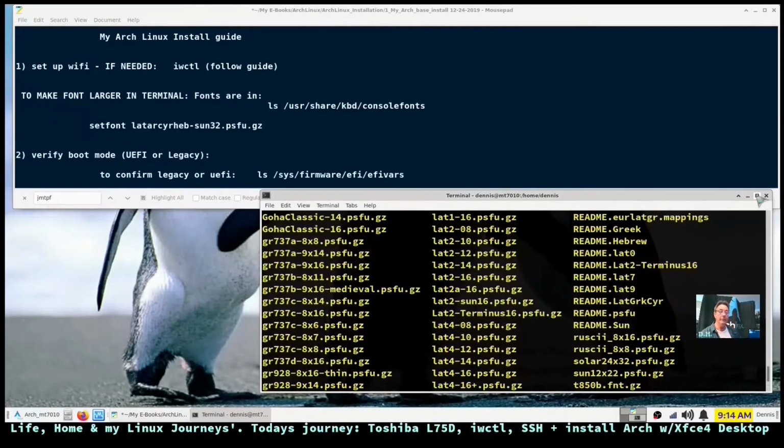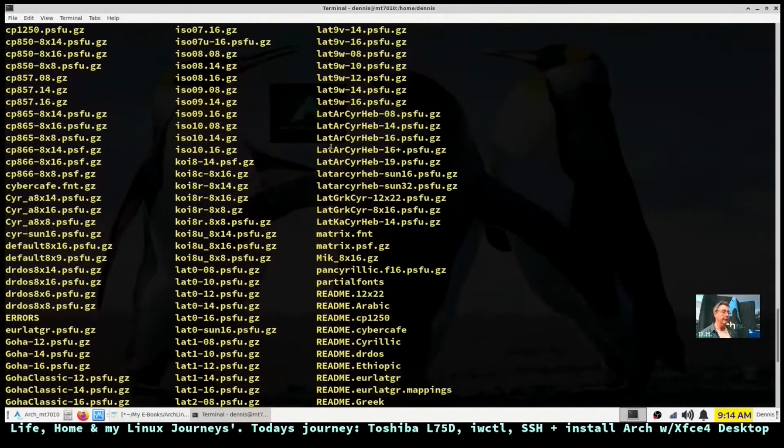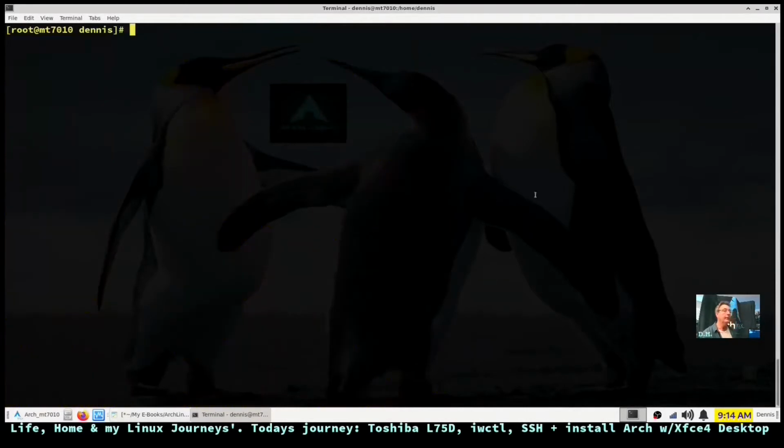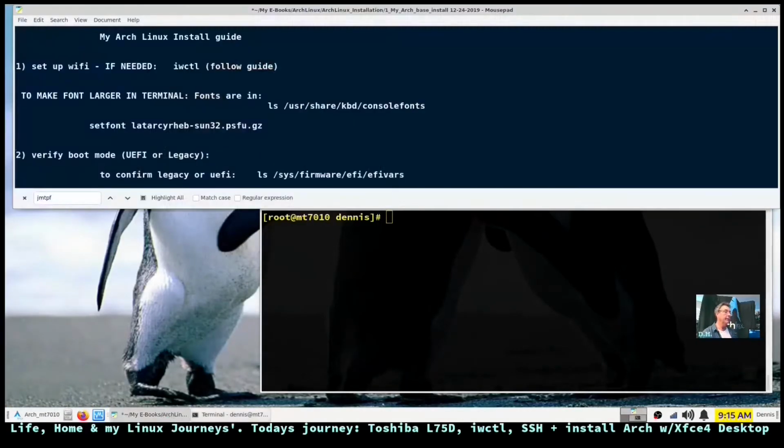This on here, let me make this huge. This ought to have been right there. It is in here, here it is. Sun32. And that's huge. So let me clear the screen, put this back where I need it, bring back up my Arch guide, and I'll probably cut this part out.